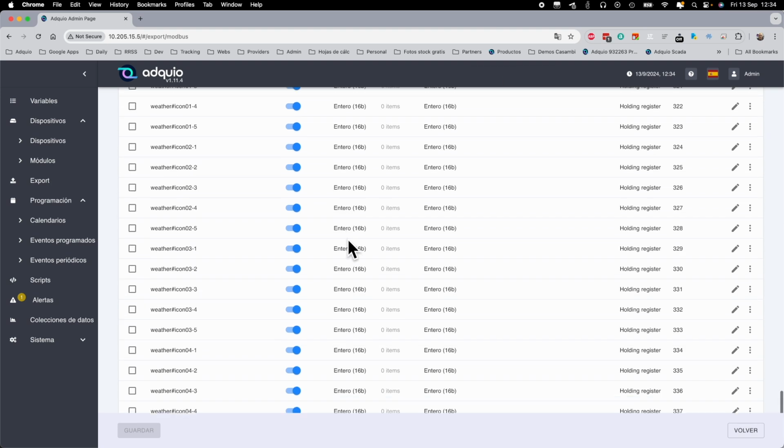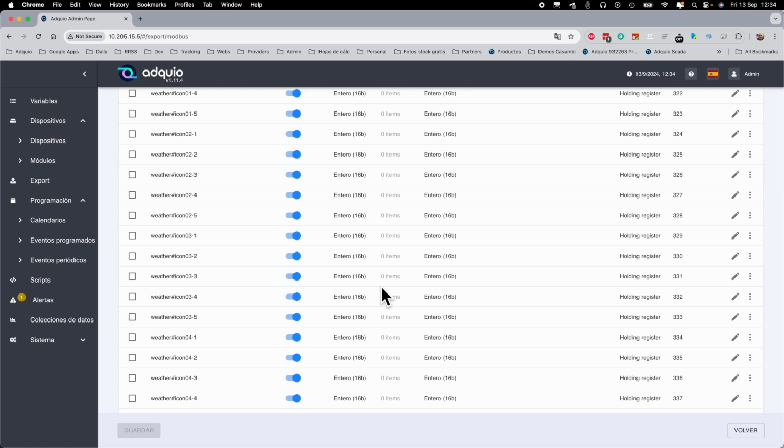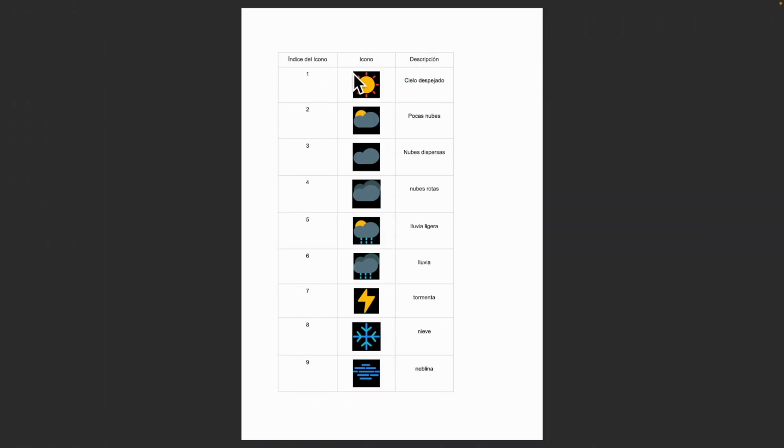The next thing we are going to see is that table of icons and their corresponding values. Here we have them. As you can see, we have up to 9 icons for different weather conditions. Clear sky, few clouds, scattered clouds, broken clouds, light rain, rain, storm, snow, and fog. As I told you before, we are going to associate each icon with a number. These are the numbers that it is generating. We are going to associate that this icon will only be seen when the variable contains a 1, this icon when it contains a 2, and so on up to 9.